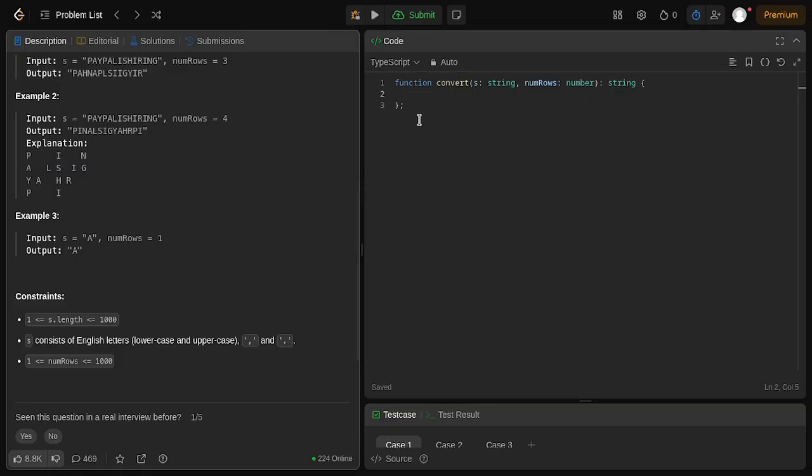Then without further ado, let's solve this by creating an edge case. Check edge cases for empty string, 1 letter, or only 1 row by creating an if check: if the s string, using the dot length property, is less than or equal to 1, or the number of rows is equal to 1, then we can simply return s as it is. We are passing the parameter as the answer of the convert function.